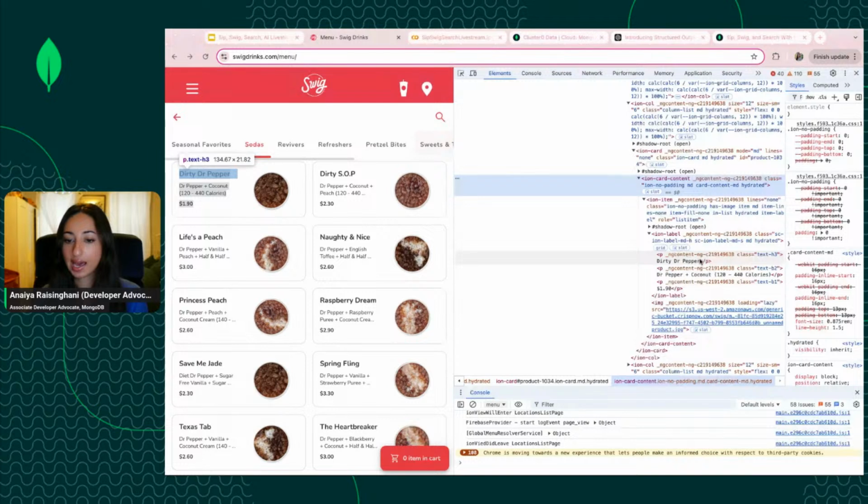And then we have our P tag with our text B2 class, and that's for the description, which is just Dr. Pepper and coconut. And we're not really going to care about the calories, but we can include them because it won't affect anything. Cool.